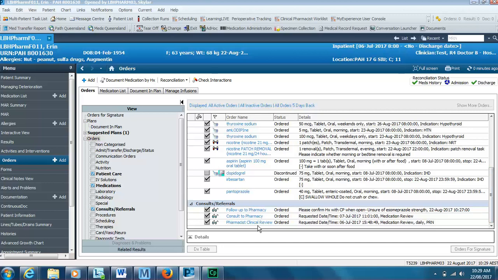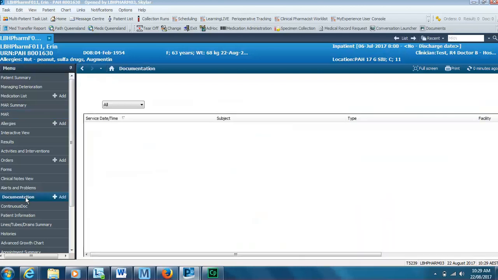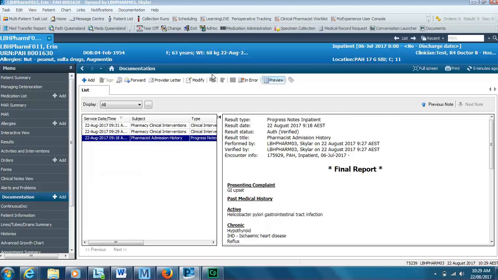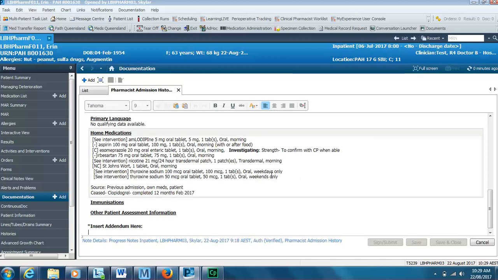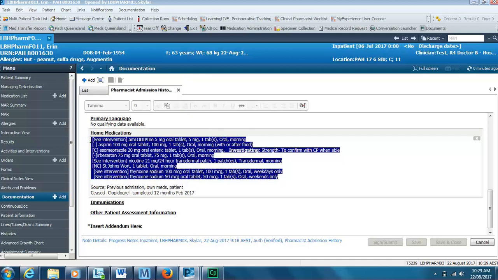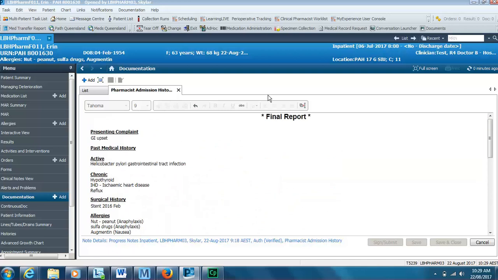So once we've followed up with the community pharmacy, they've confirmed that yes, the omeprazole is correct. What we can go back in to do is, in our documentation, in our patient admission history, we can modify this. So modify. What we're going to do is copy that, but now we're also going to delete this as well. It never actually will delete, it'll only ever put red lines through it, and we're going to annotate our issues down the bottom.